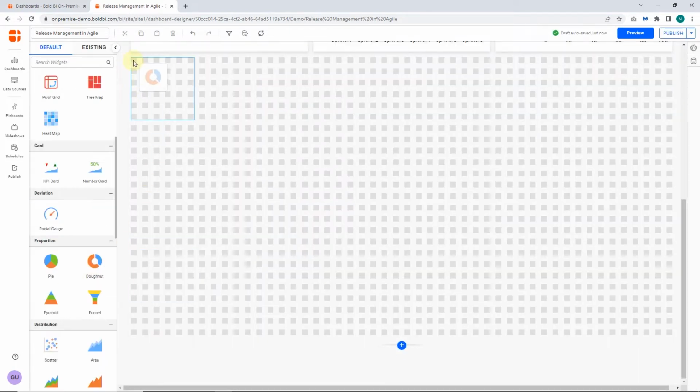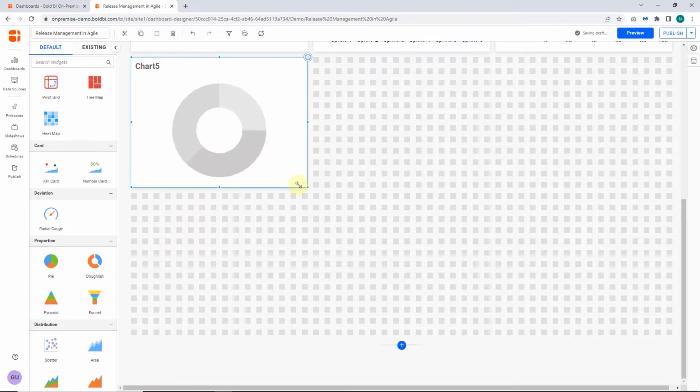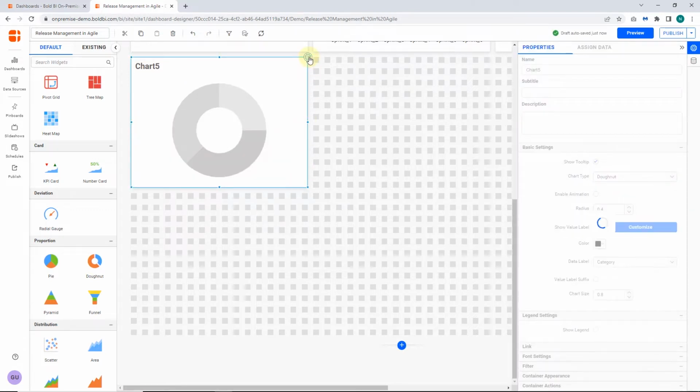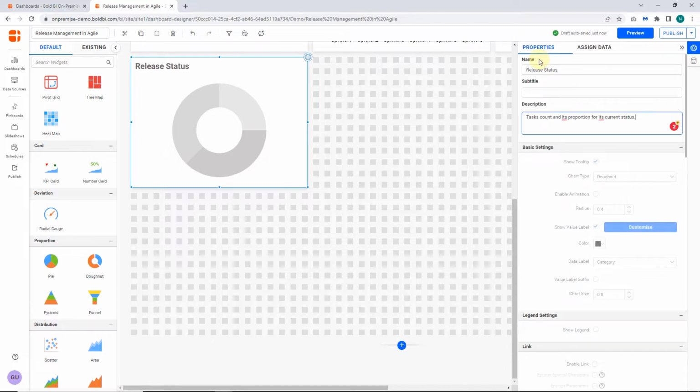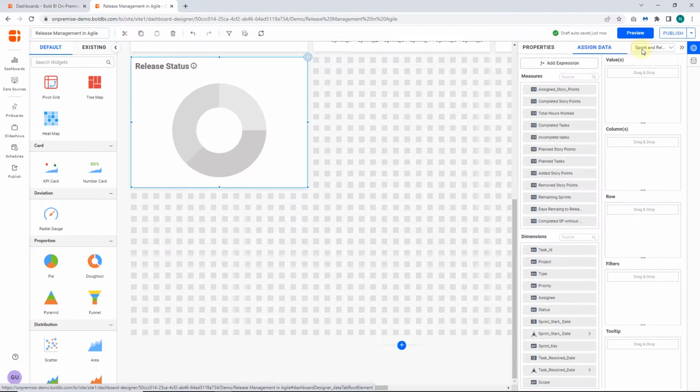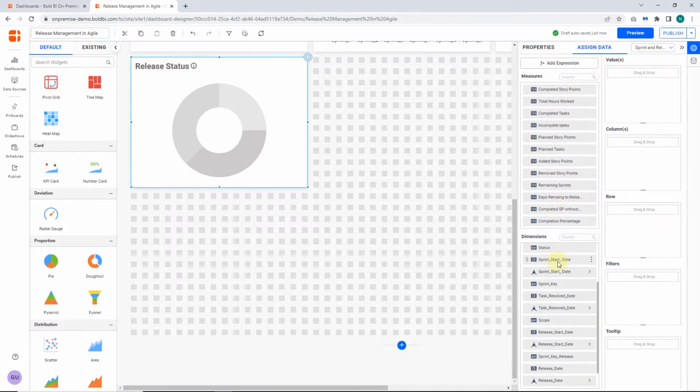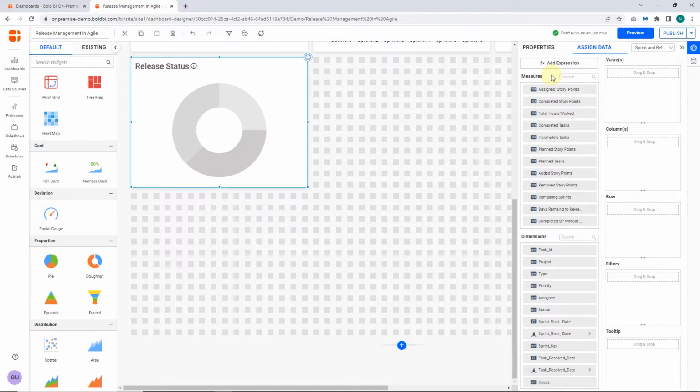Drag and drop the Doughnut chart from the toolbox into the design panel. Resize the widget as per the requirement. Under the Properties Data tab, I provide the widget name and its description here. Under the Assign Data tab, you'll see the Data tab opened with the available columns from the connected data source. The Doughnut chart needs a minimum of one value element and one column element to showcase data.